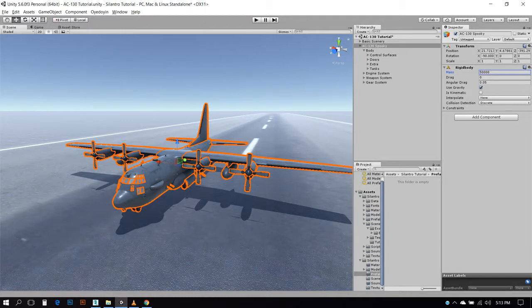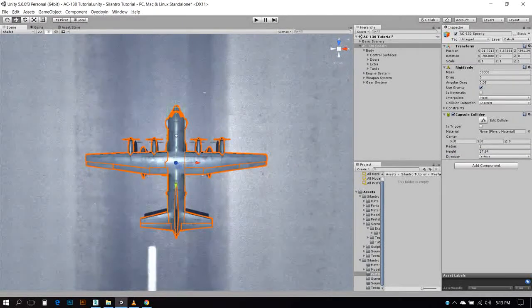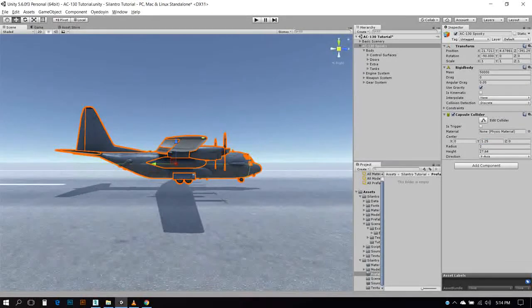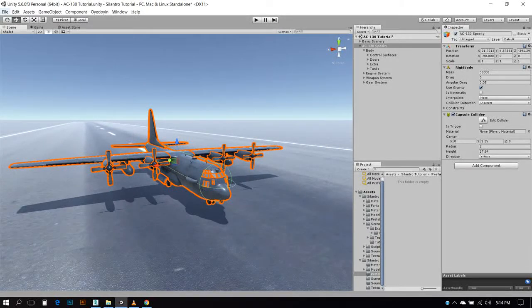The next thing is to add a capsule collider. Increase the radius and the height. Let me reposition the collider so everything works fine. Okay. All right, I think I'm set. Yes. Perfect.